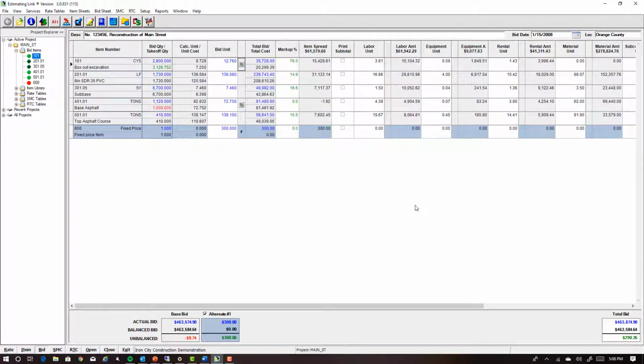There are 5 main screens within Estimating Link that can be selected on either the top toolbar, the bottom toolbar, or over in the tree view. The screen that we're currently on is called the bid sheet. The bid sheet is used to list the primary bid items for the project, and as costs are assigned to each bid item, the breakdown is shown on the bid sheet and totaled.